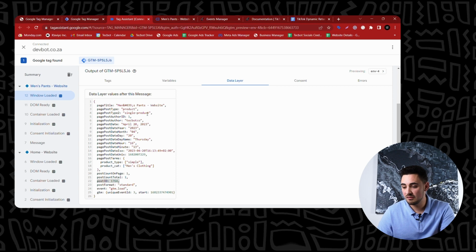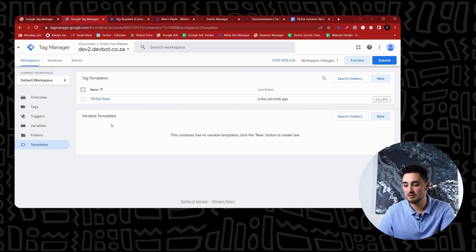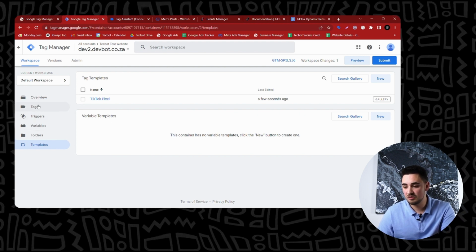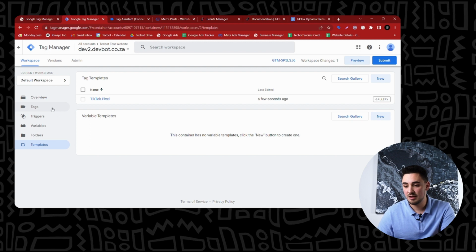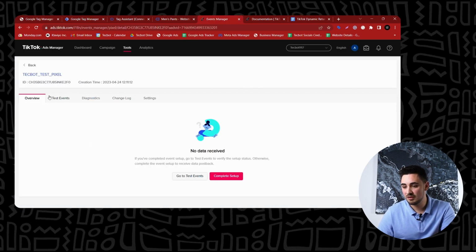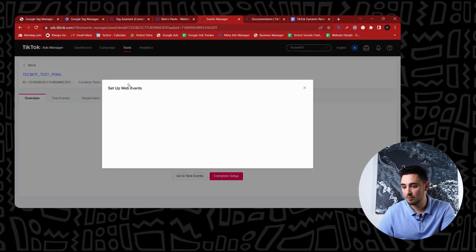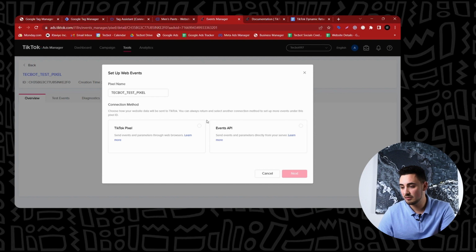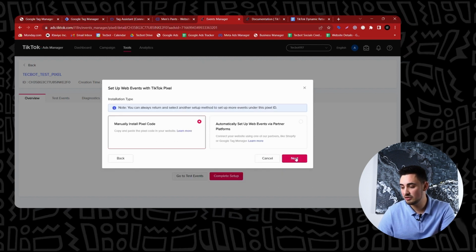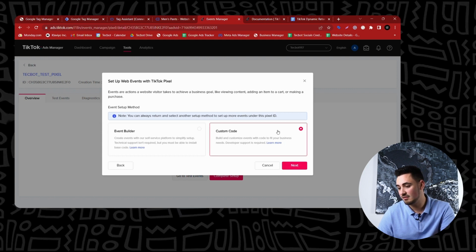Now that we know this is all working, we can jump back into the tag manager and continue our setup. The first thing I want you to do is go ahead and set up the actual TikTok pixel. In order to do that, you're going to go into your events manager, and you're going to go set up web events. You're going to create a new pixel. You're going to click TikTok pixel, go ahead, manually install the code, and very importantly, select custom code.